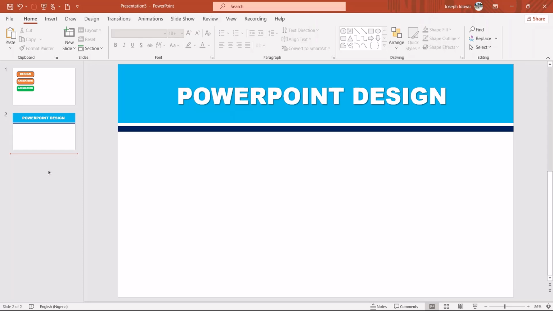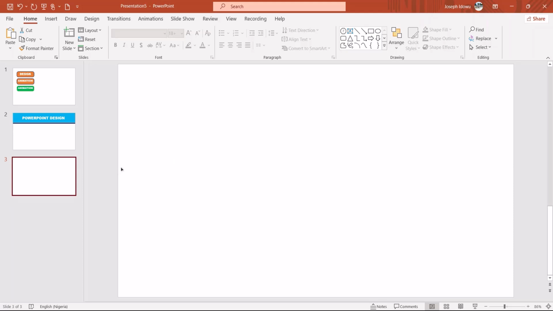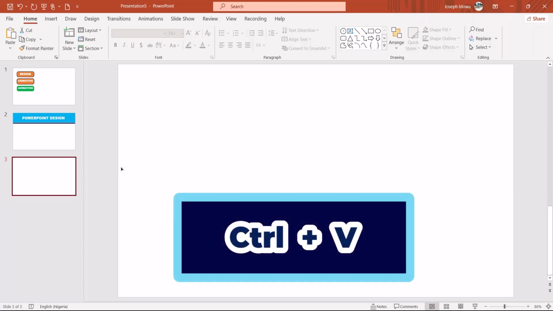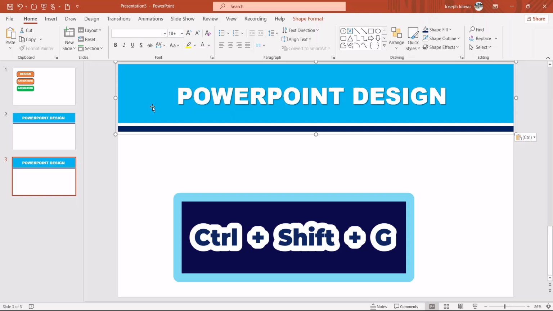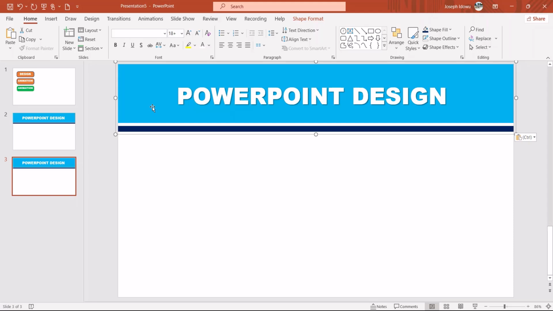Now let's create a new slide. Right click here and click on new slide. While on the new slide, we can just press Ctrl V to paste it, or you can just click here. Okay, let's press Ctrl V. Can you see? We have the same design. Now after you have this, you can edit any of the objects inside this group. If you want to ungroup, you just use Ctrl Shift G. But if you don't want to ungroup them, you just want to edit a single element in the group, it's actually very easy.